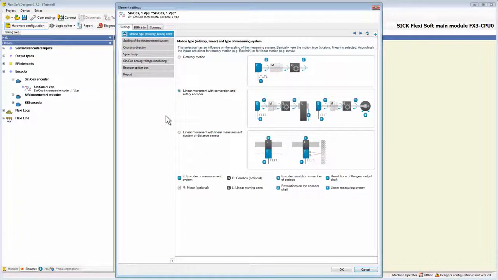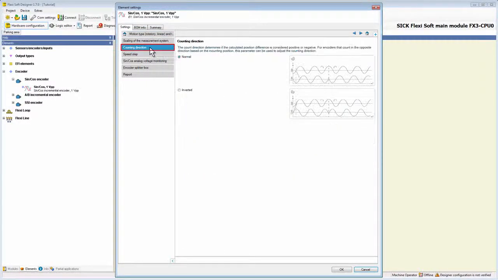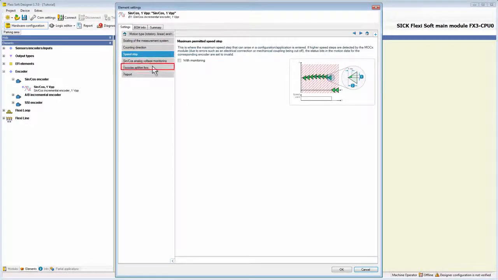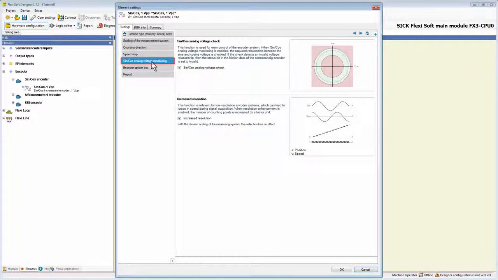As I mentioned before, the configuration of the sin-cos encoder is quite similar to the configuration of an AB incremental encoder. We also have the tabs Motion Type, Scaling of the measurement system, Counting direction, Speed step, Encoder splitter box, and Report. If you need more information about the configuration of these tabs, please take a look at the tutorial about the AB incremental encoder, where I have described them in more detail. However, the configuration menu of the sin-cos encoder includes an additional tab, sin-cos analog voltage monitoring.